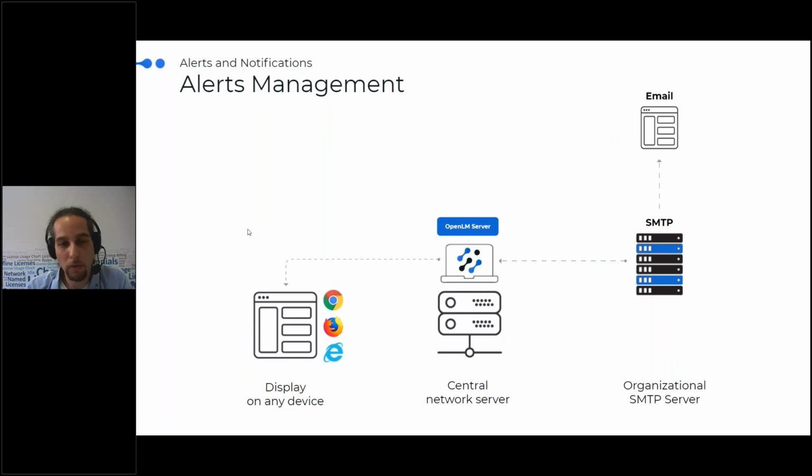Now, what will you need to achieve this? Basically, OpenLM server will have to connect to your SMTP server. Now, the SMTP server is your internal organizational SMTP server. Everybody has one. And that SMTP server basically allows OpenLM server to send you emails, and it will send you the alerts. Each time a condition is tripped, it will just tell the SMTP server to send you an email.